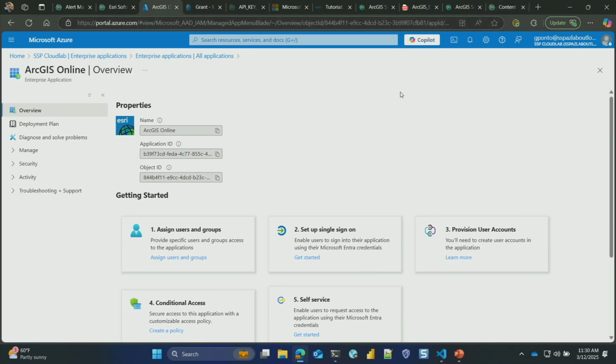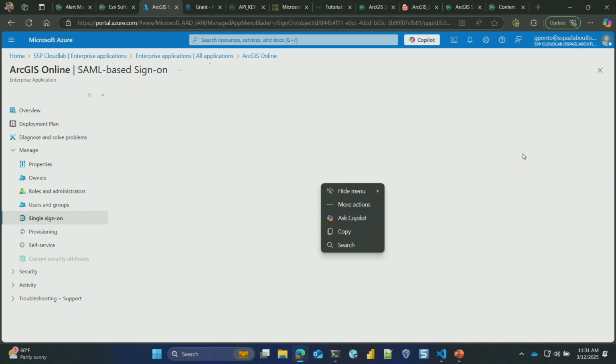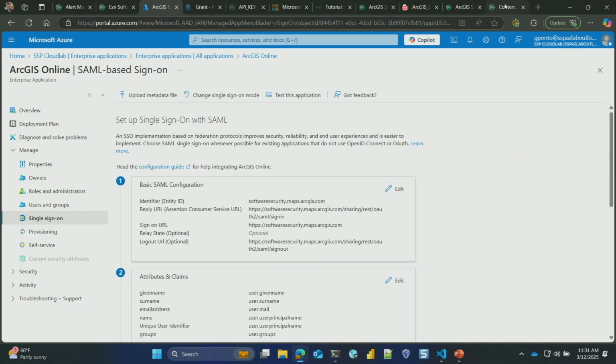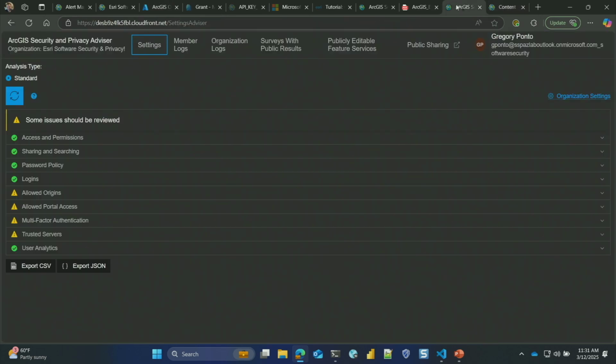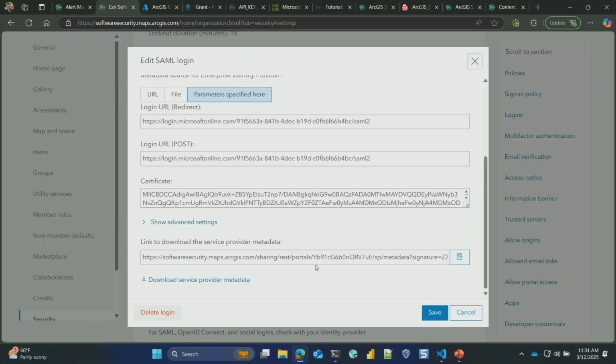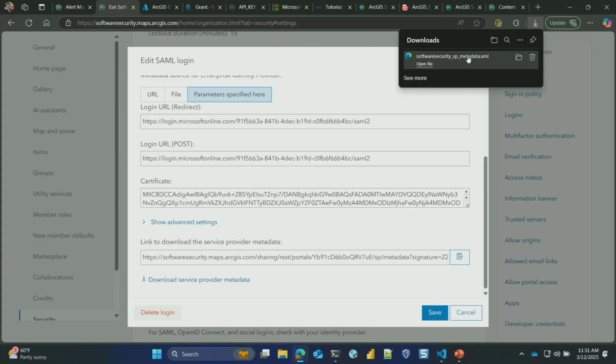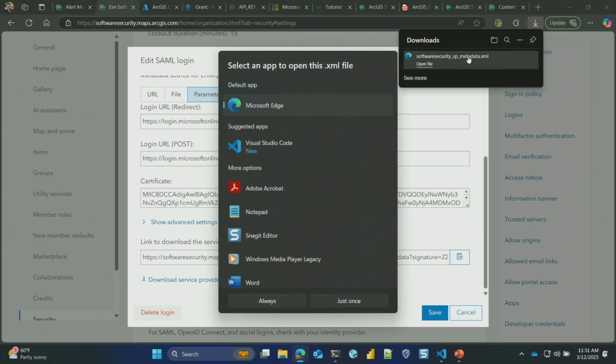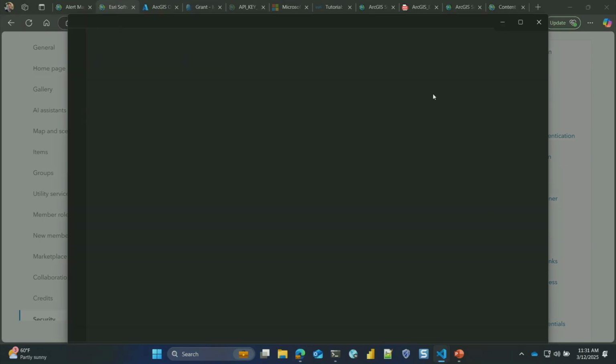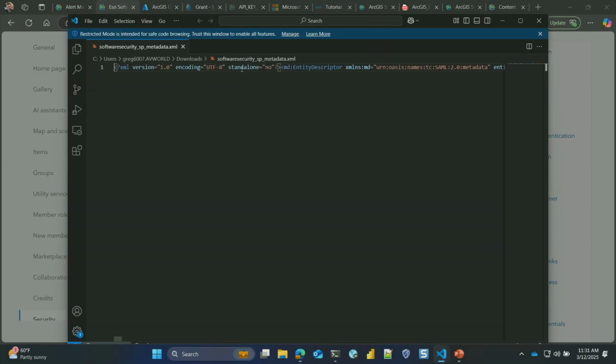Now from the ArcGIS Online side, what I'm going to do, whoops, where did it go? Here. What basically happens is I have to exchange these two metadata files. So I'm going to download my service provider metadata from ArcGIS Online. That's this file here. You can take a quick look at it. Let's open this up in Visual Studio Code. Not that you really have to look at it, but we can just see what it is.